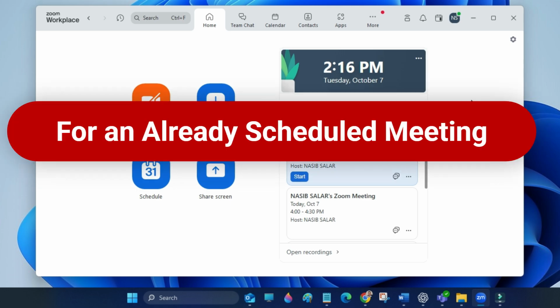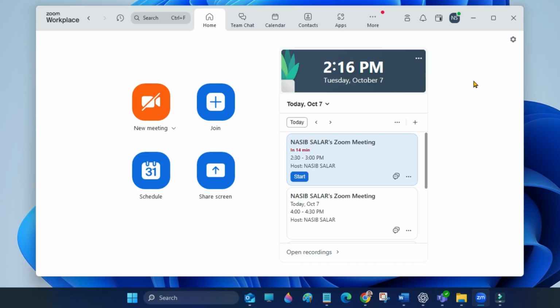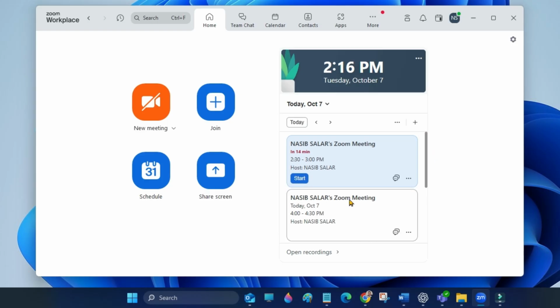And now I will show you how to stop participants from starting a Zoom meeting before the host for meetings already scheduled. So open the Zoom desktop app and go to the meeting. Select your scheduled meeting from the list.